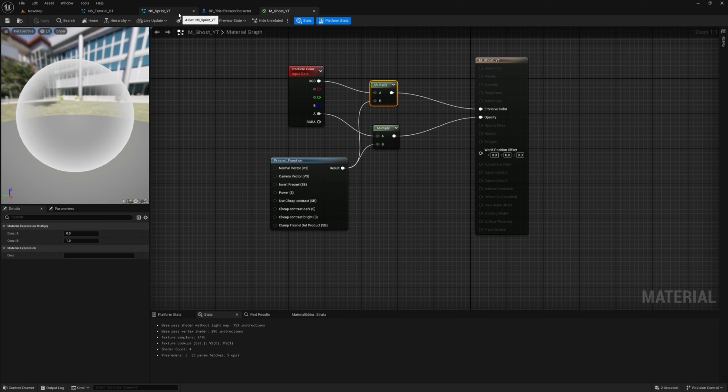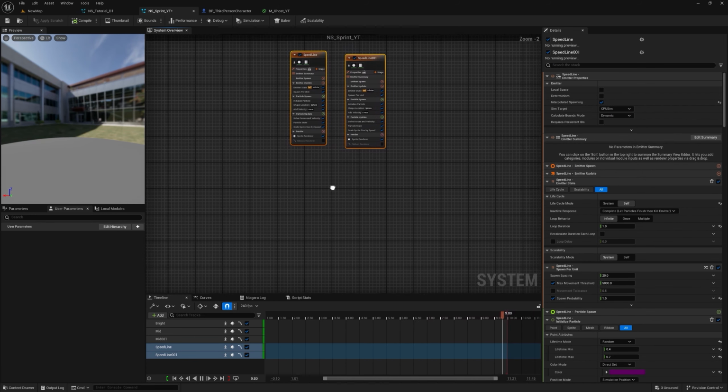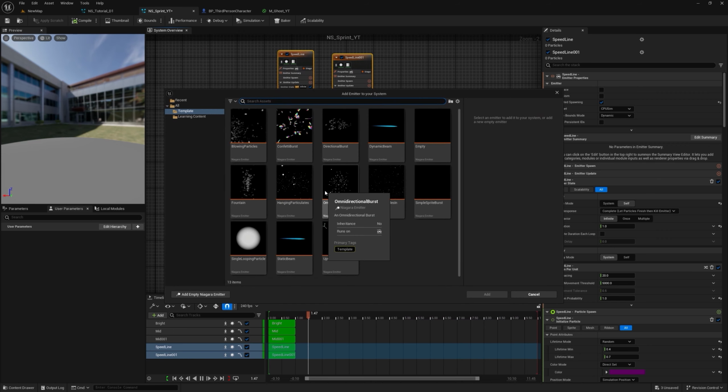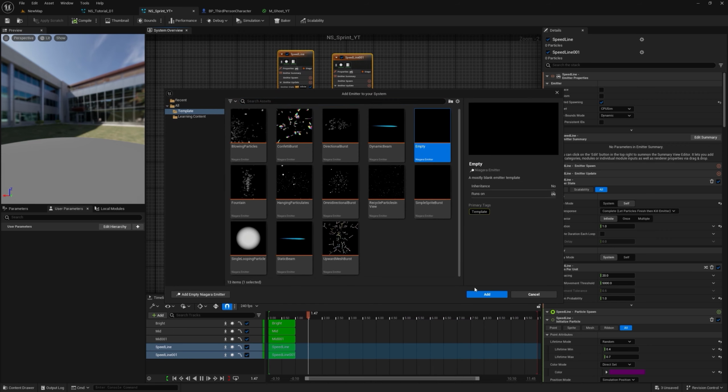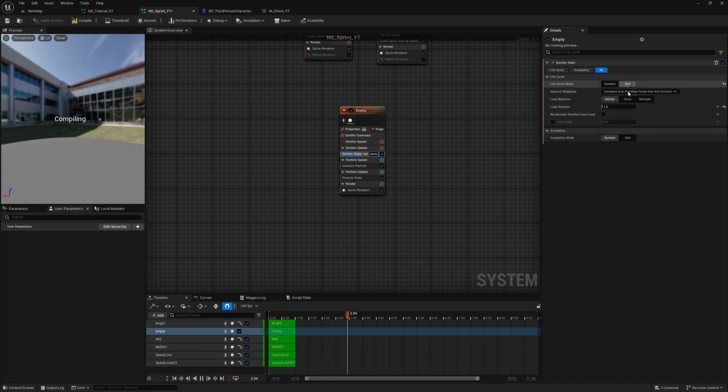Now we can go back to our Sprint Niagara system. So now here we can add our ghost particle. So for that, right click, then click add emitter, then click an empty emitter. Then here we can go to emitter state and click on self.